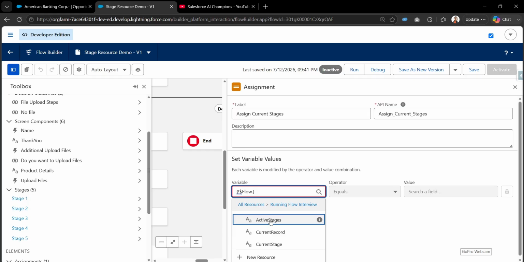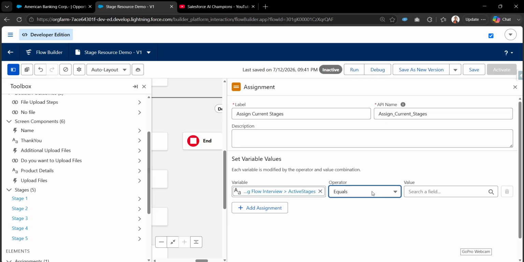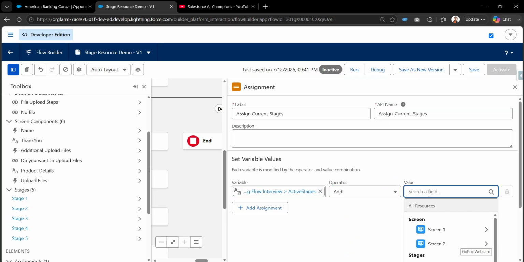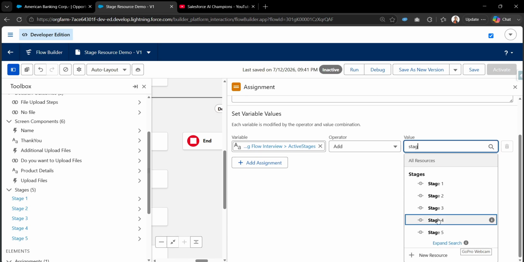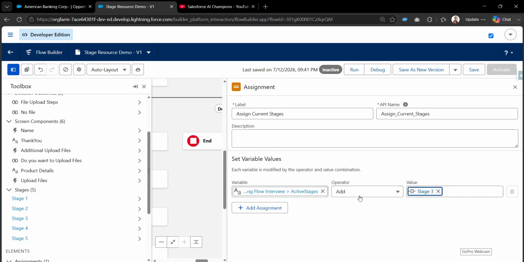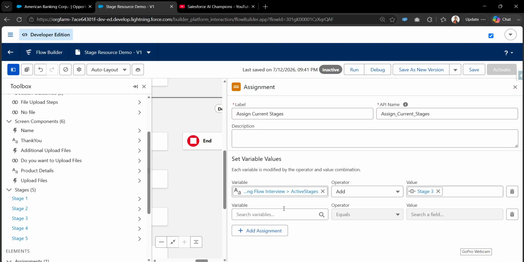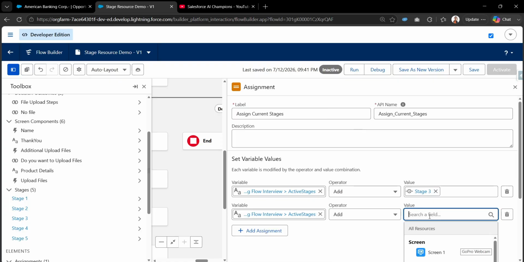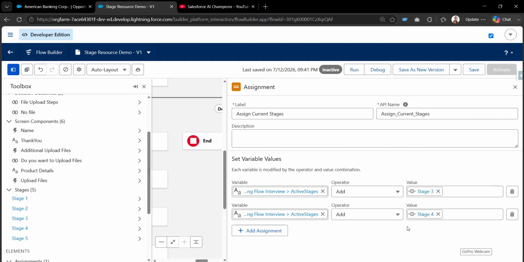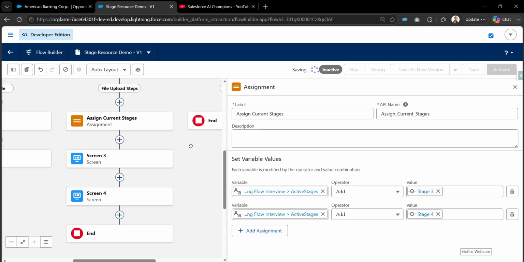So that is how we just need to use running flow interview. Running flow interview, just clicking on flow.activeStages, we just need to add stage 3 and stage 4, right? So stage 3 is being added, and let me add again. We can just copy this variable, and in here we add stage 4. Let me save the flow and see how it acts.